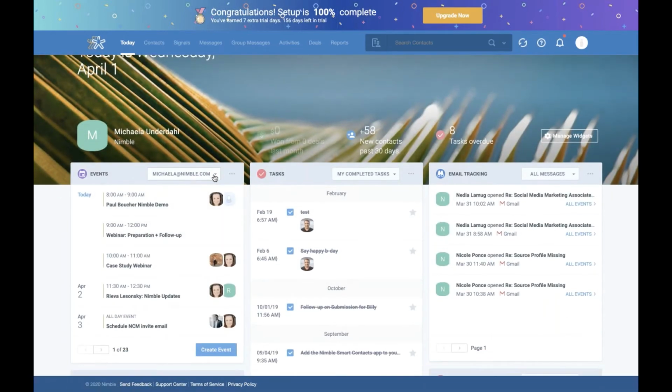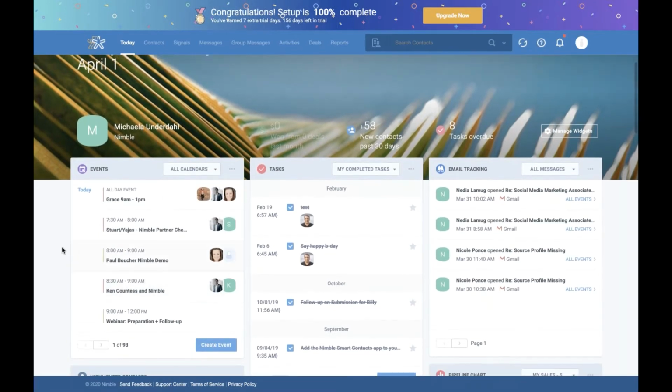So here we are, events. Once you've connected calendars to Nimble, you'll be able to select which calendars you want to see, or you can also do all calendars. Then you'll see a combination of the calendars here, and you'll be able to see what exactly is on your agenda for the day.